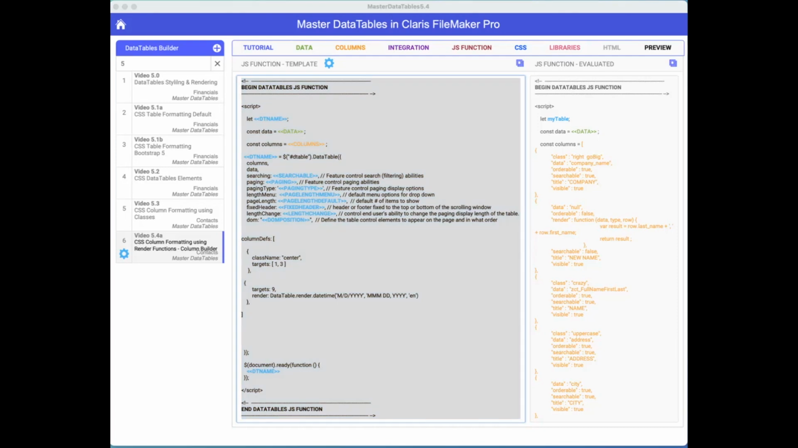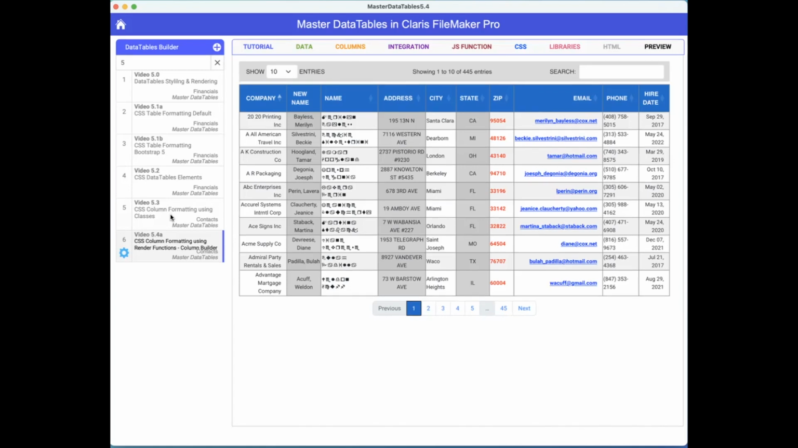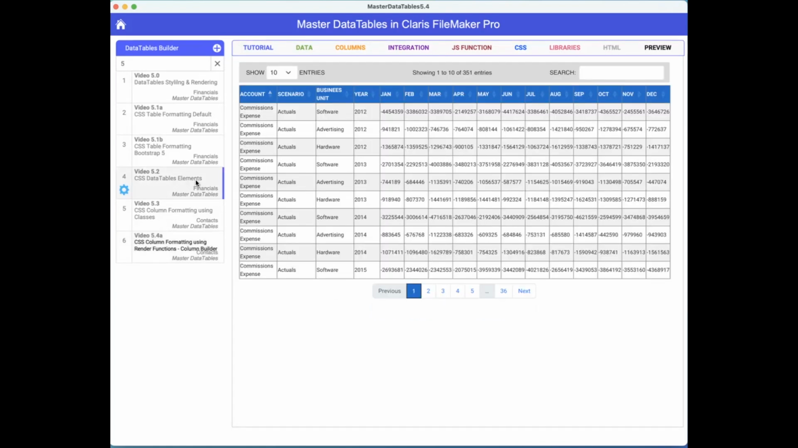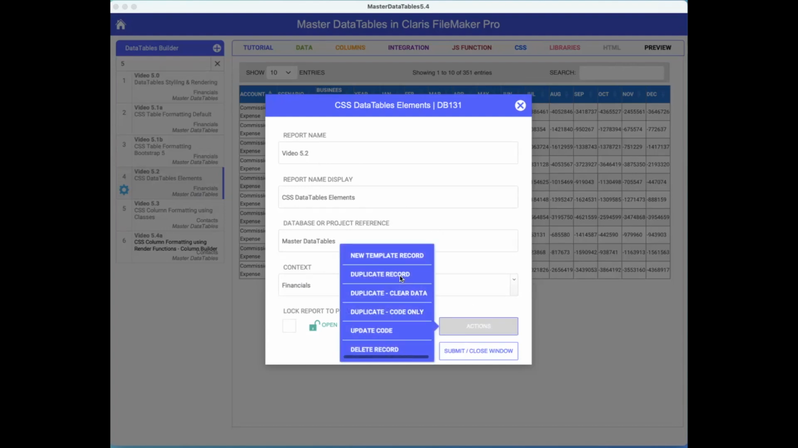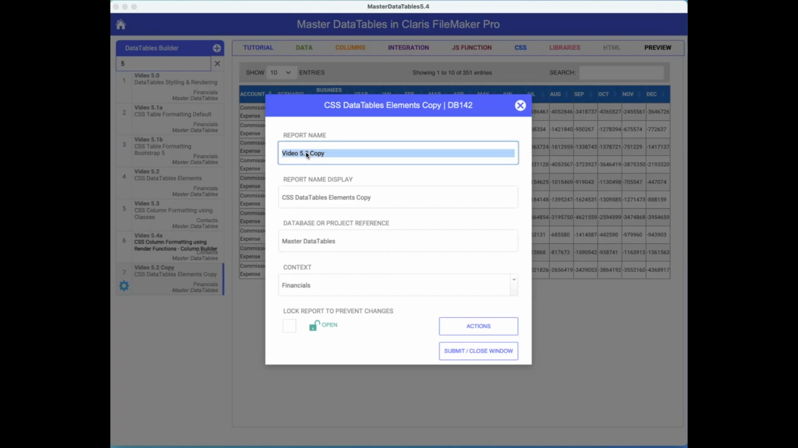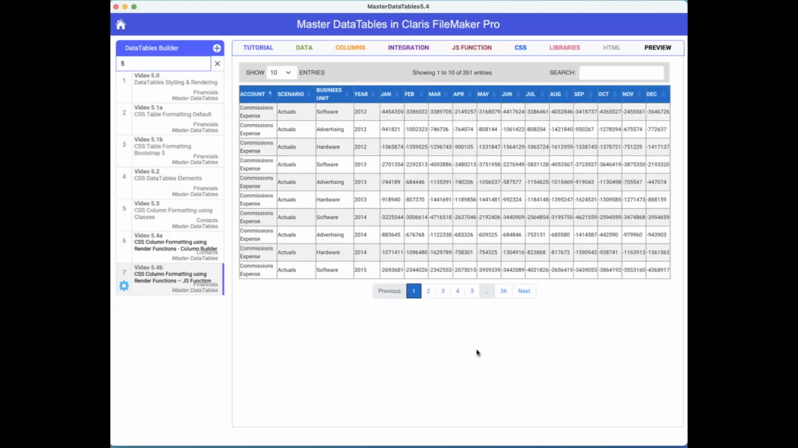Let's see. The next thing we're going to do is stop with the context. We've kind of gotten this all figured out. We're going to go to our 5.2 data elements lesson, and we're going to duplicate this and add some formatting to our financial statement to get it prepared. So let's go ahead and duplicate 5.2. Let's name it 5.4b. For purposes of quickly doing this, I'll copy the name that we're going to use and paste it here. We're actually going to stay with financial. So that's a good thing, and we'll submit and close that.